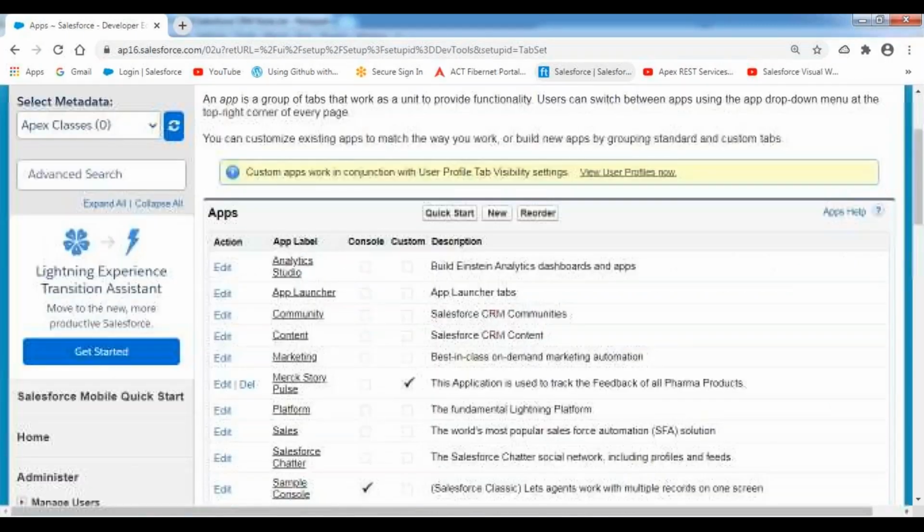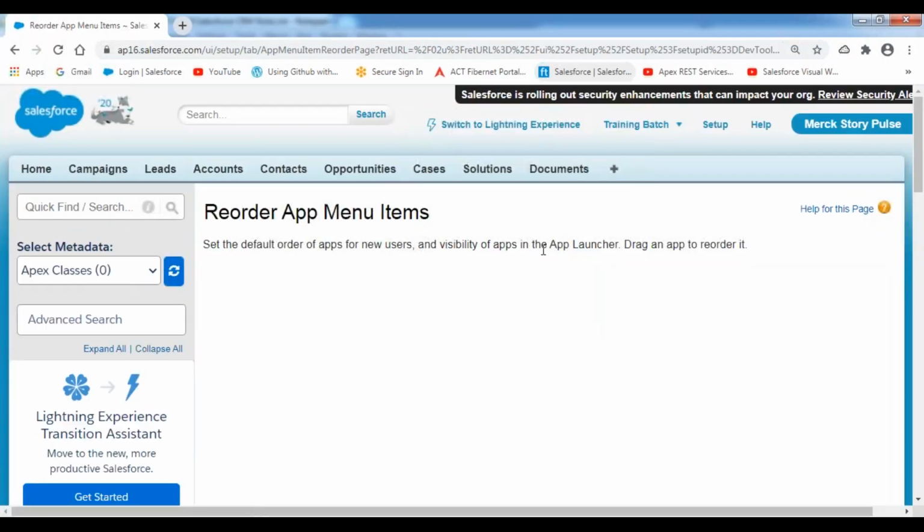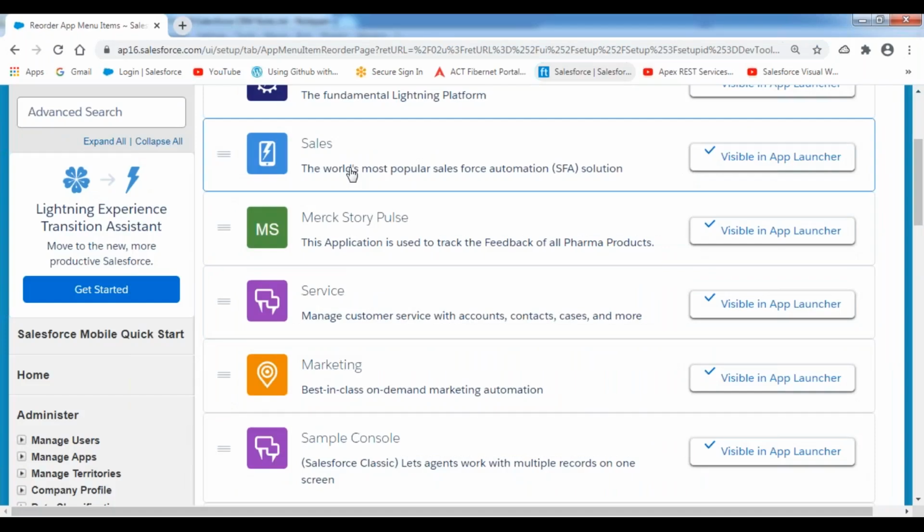Now, I want to arrange this application name in the required order. Click on the Reorder button. I want to display this application after Sales. After the Sales application, I want to display my Talent Acquisition. Then I want to show Market Story Pulse.